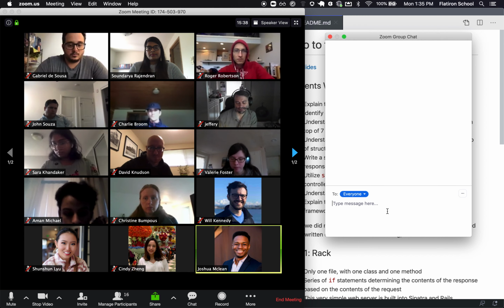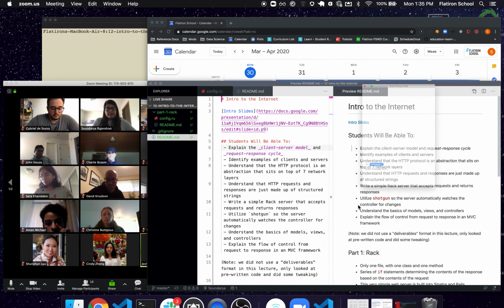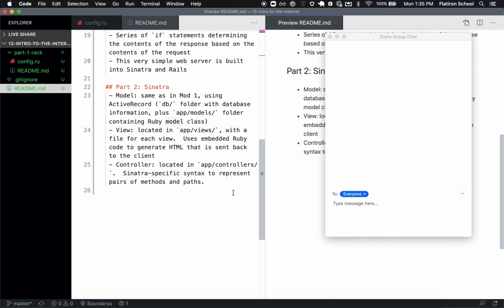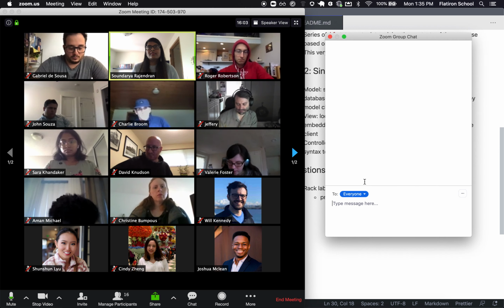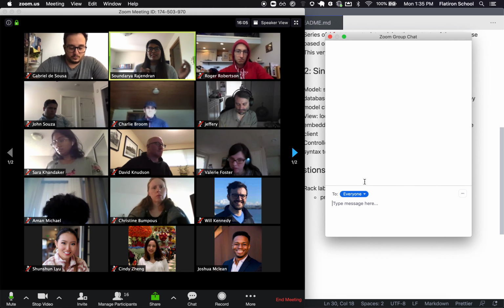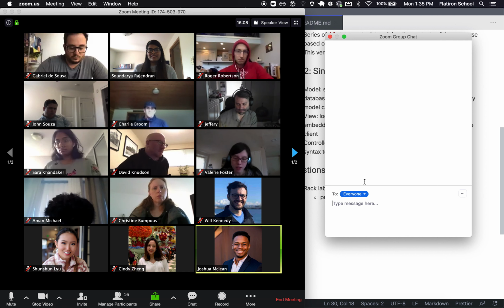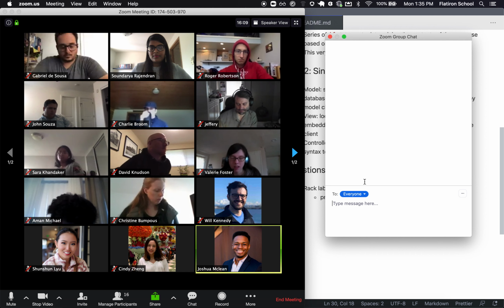In the Rack labs, that conditional logic for the pathing, this isn't my first time running into nested if statements, but they were pretty dense. Is it convention that they're usually nested like that? Do you mean the if else if, or blocks within itself? Yeah, there are conditionals within conditionals.